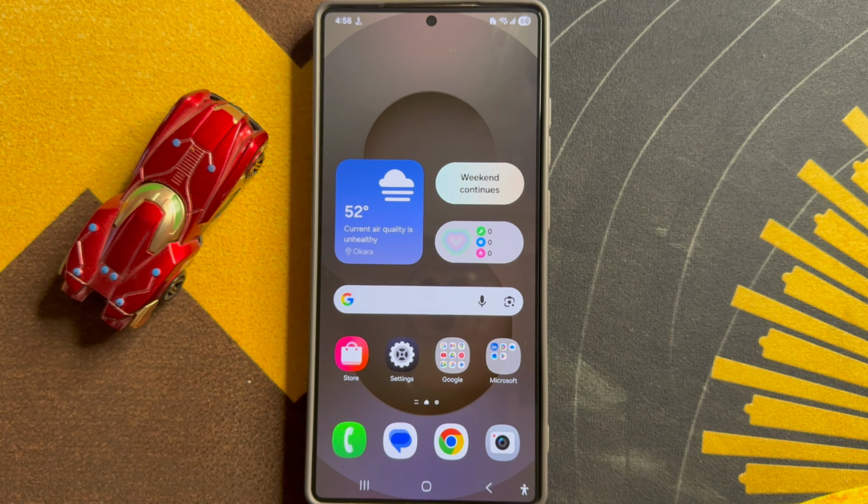This is how you can fix messages notification not working in Samsung Galaxy S26 Ultra. I hope you like this video and thanks for watching this video.